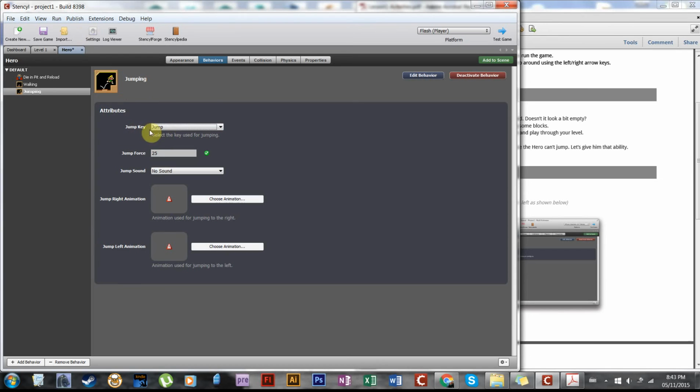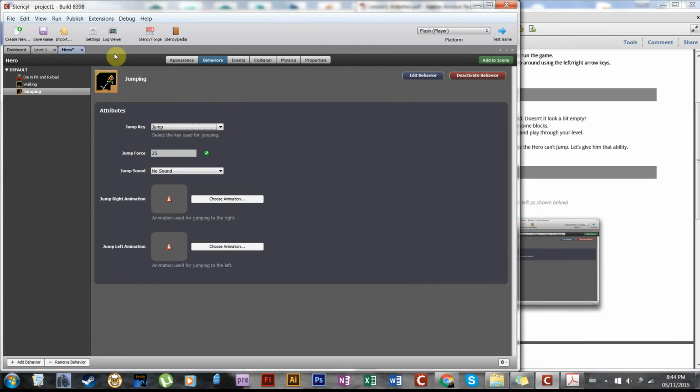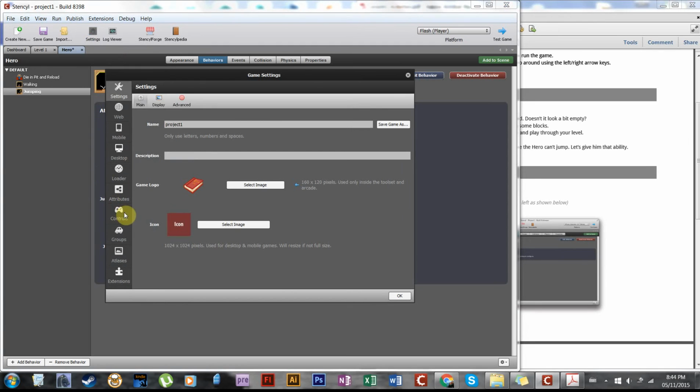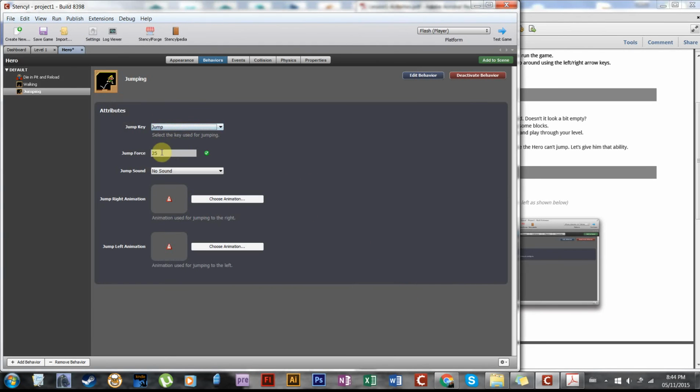And if you really want to get into what key that is, you can go to settings, go to controls, and then right here we see jump. Space is given to jump right now. So that was in settings again. Settings, controls, and space to jump. Okay, so we want that. Jump force 25. I don't know what that means, but 25 is default, so let's just go with it. We can always change it.